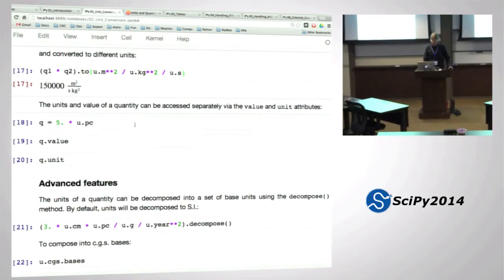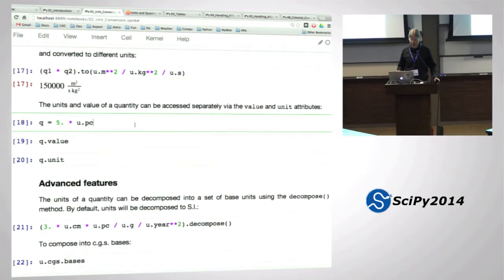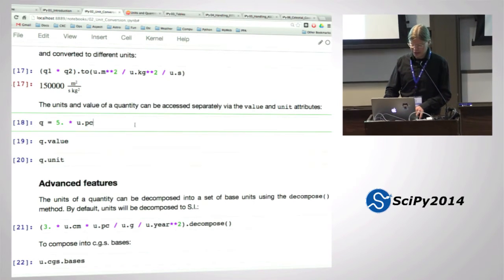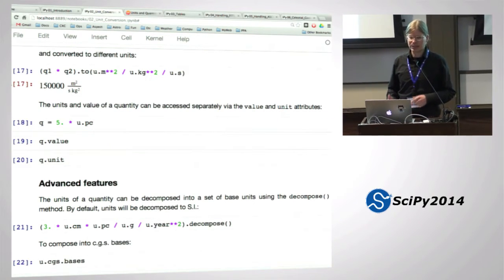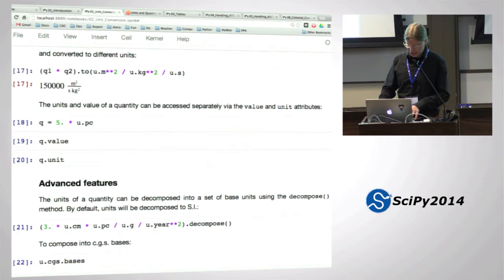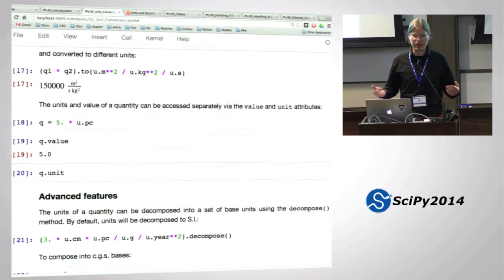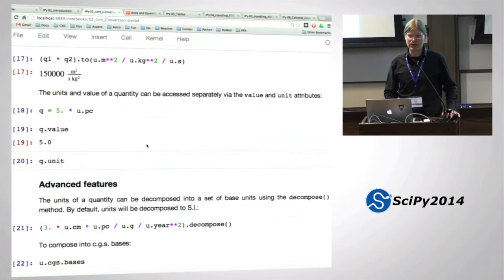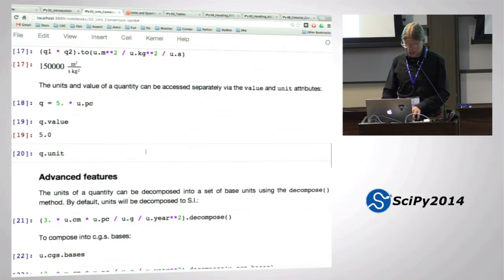Just one other small point about quantity objects. If you have a quantity like here, 5 parsecs, you can access the actual numeric value simply via the dot value attribute, which will just give you 5.0 with the unit stripped off. For arrays, that's the same deal. If you have an array quantity, the dot value attribute will just return a pure unadorned NumPy ndarray. And you can also access the unit by itself using the dot unit attribute.